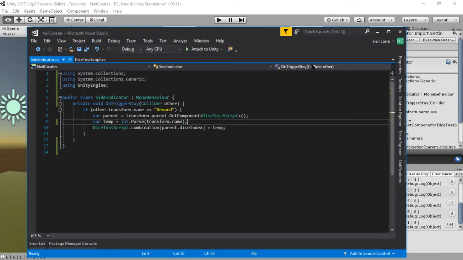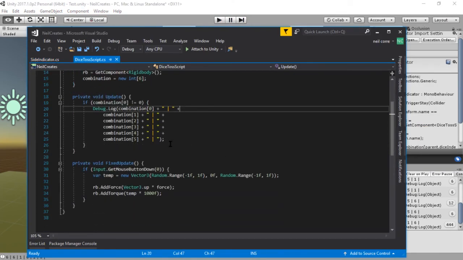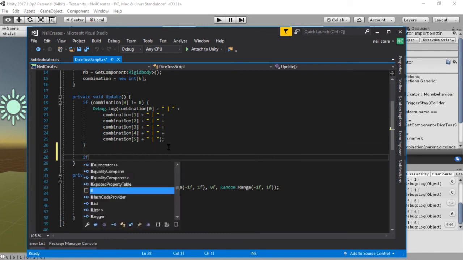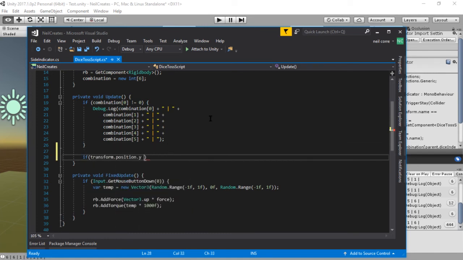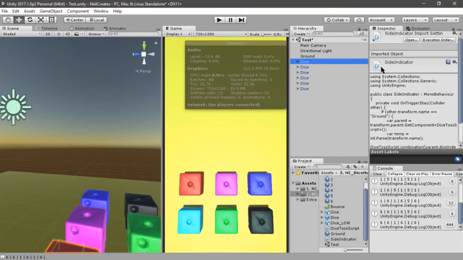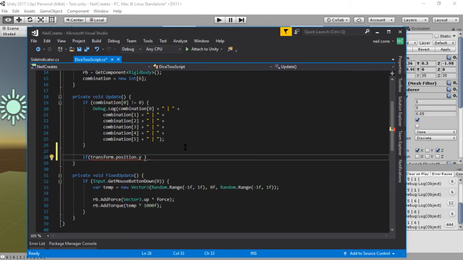So let's fix that. Well, that's kind of easy actually, because what we want to do is just check if their position in the y-axis, if they're already where they should be, then stop spinning. Is less than, well, of course we're going to have some buffer.